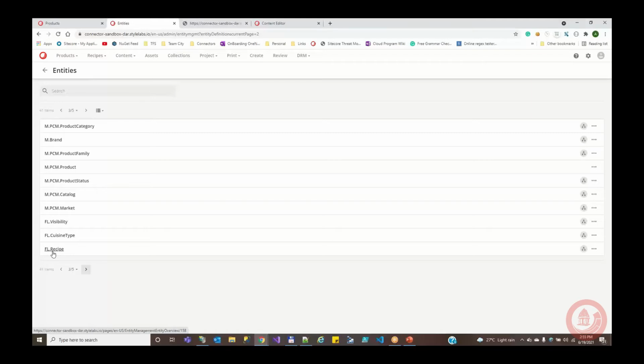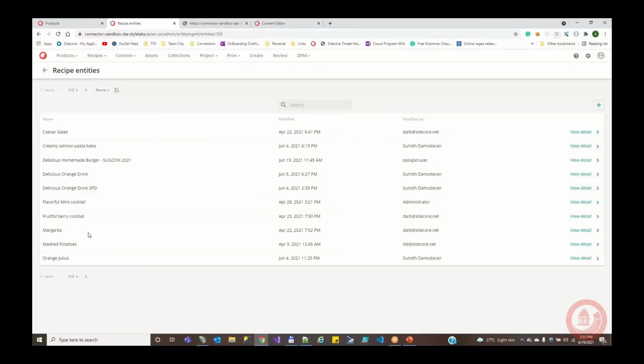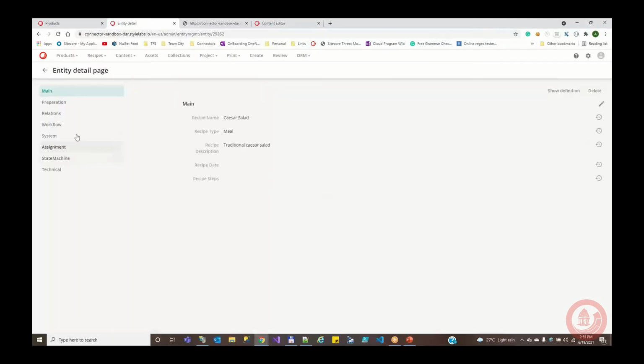So this is the recipe schema that we will be helping Delicious with. We will be creating some recipes for them so that they can publish them on their web channel. You can see that a lot of recipes are already created here. And if you go to details, you can see how the recipe is defined. There are different sections like main, preparation, relation, workflow, assignment. So this is defined here.